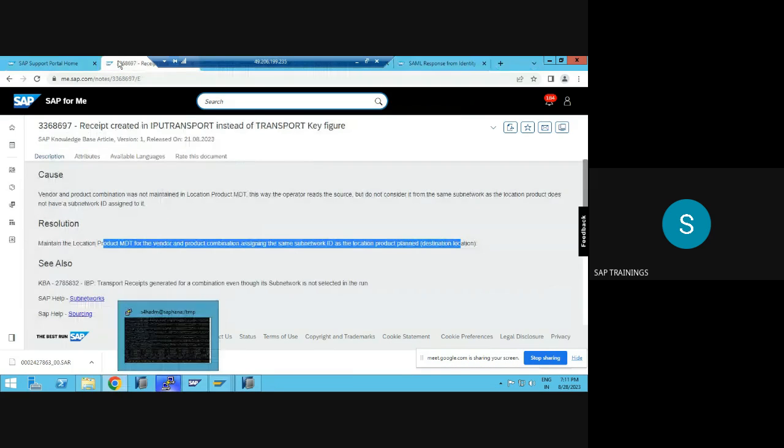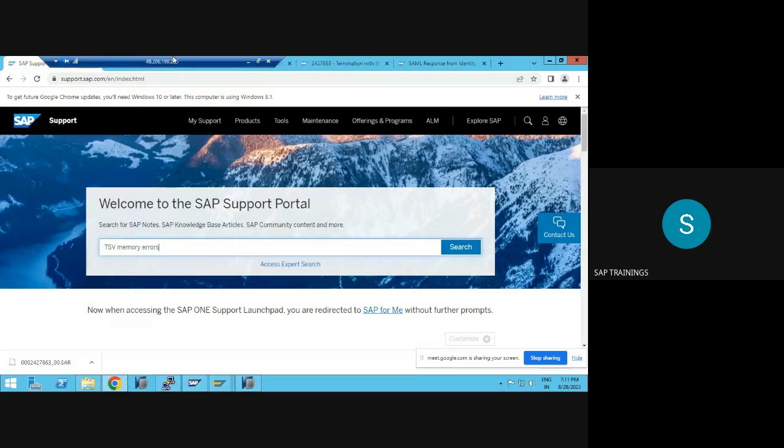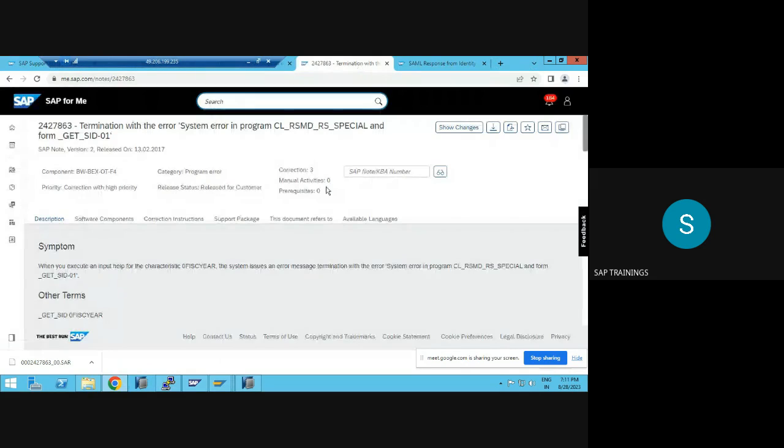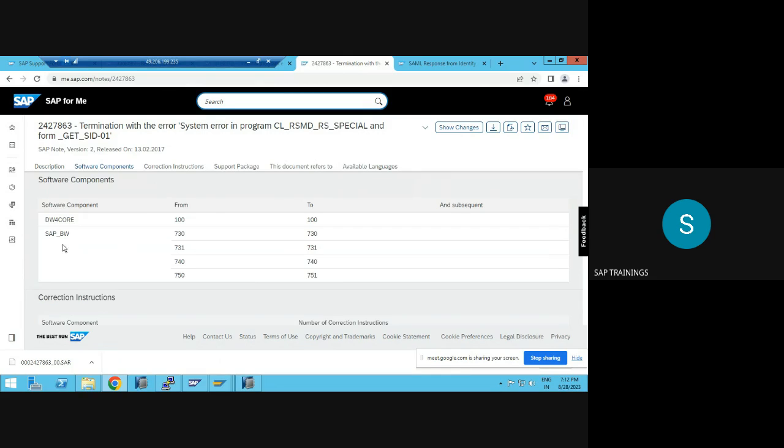So when you are opening the SAP system, suppose you have opened one note here. How to check whether this note is applicable to our system or not? Go to the software components information. Here they mention some software components, which means this note is applicable only for these components. Check whether SAP_BW is available or not. If yes, what is the version? Up to 730 to 750 it is available. Based on that, this note is applicable, then you have to download it and import it.